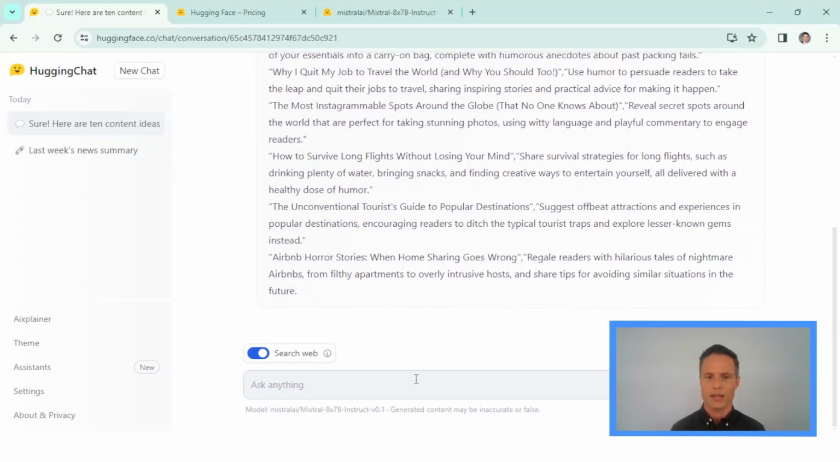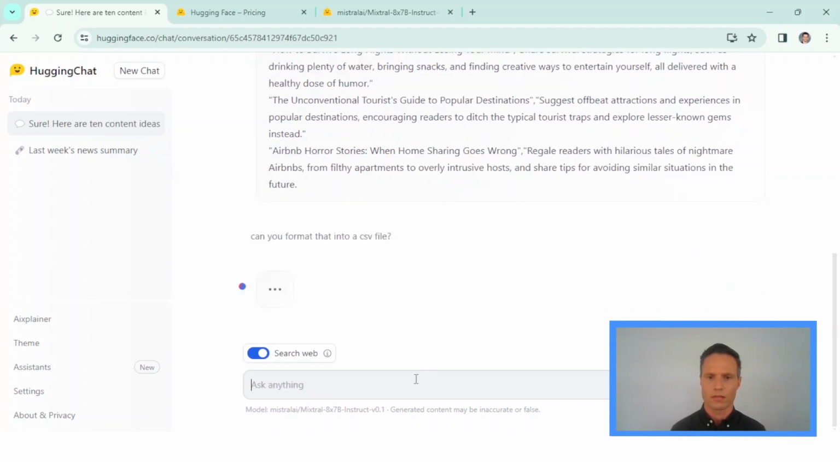Now I'm going to say, can you format this as a CSV file? And there it will go. It will generate a CSV file for me with all these ideas, and then also with the prompt that I need to generate the actual blog post. Needs a bit of time to think.